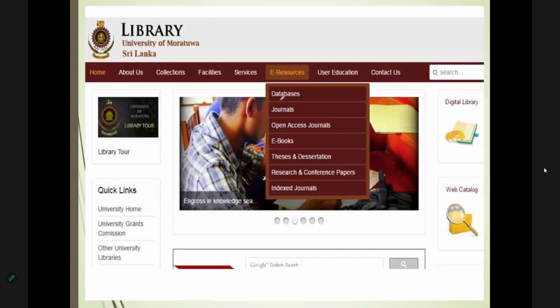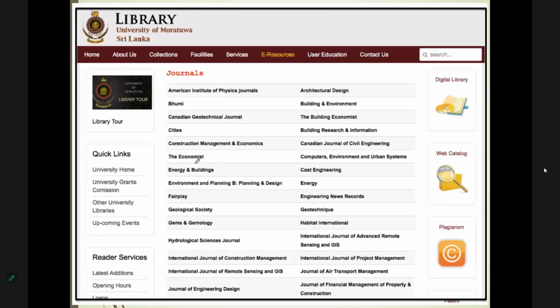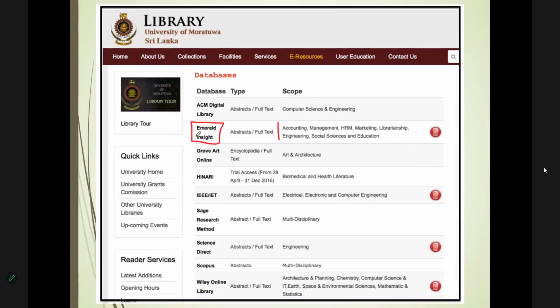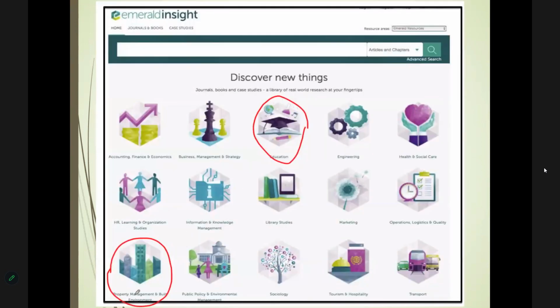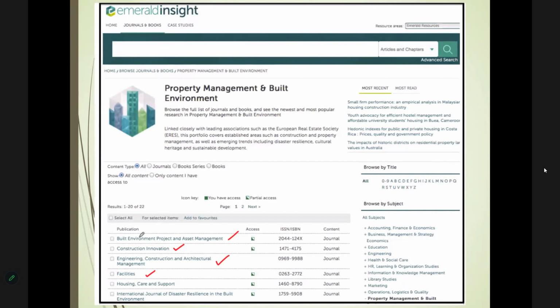So you go to the e-resources. Here, I've shown only one example. Go to journals, and then the databases. Under databases, the Emerald Insight. Under that, the property management. And then you can see several journals listed there.